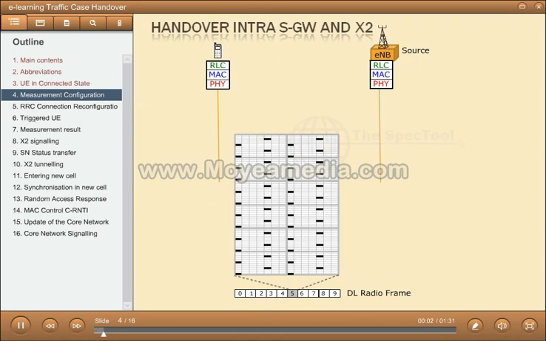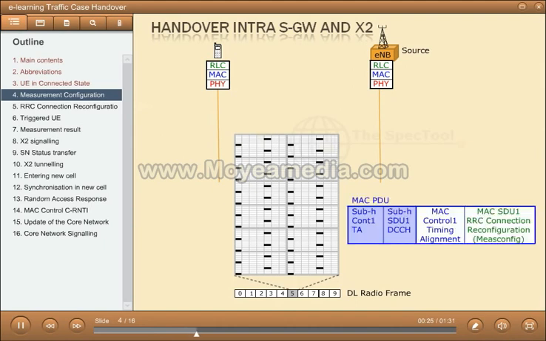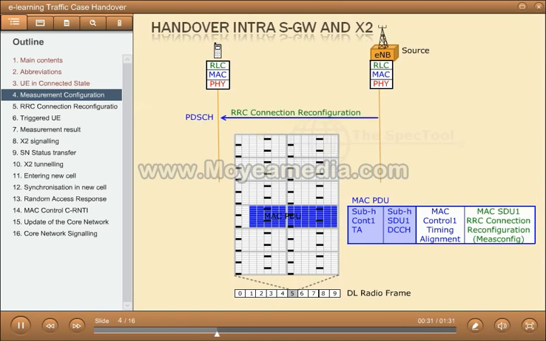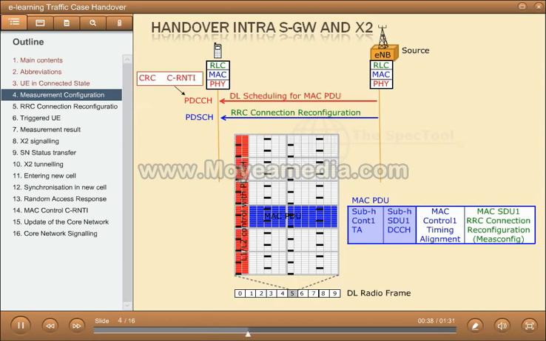A closer look at the measurement configuration instruction from the eNode B. In this picture, the color scheme is as follows. Red indicates what is signaled on the physical layer, blue indicates the MAC layer, and green upper layers. The measurement configuration will be carried in an RRC connection reconfiguration message sent on a physical downlink shared channel. As always, a physical downlink shared channel must be scheduled by a preceding physical downlink control channel.